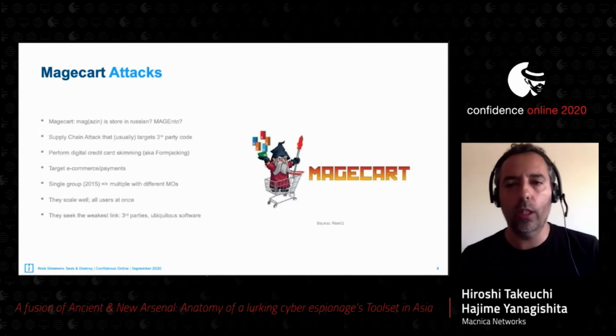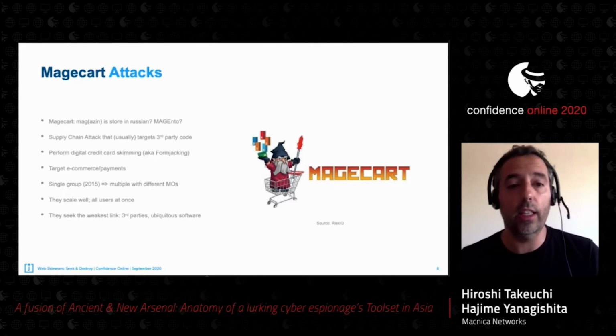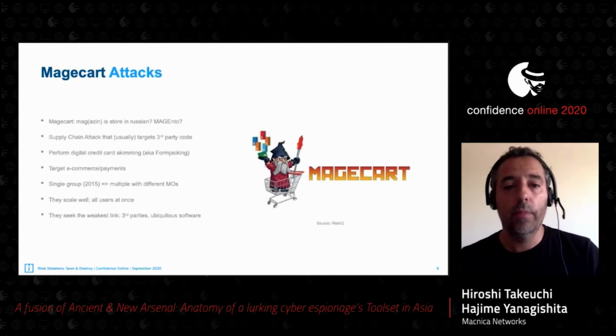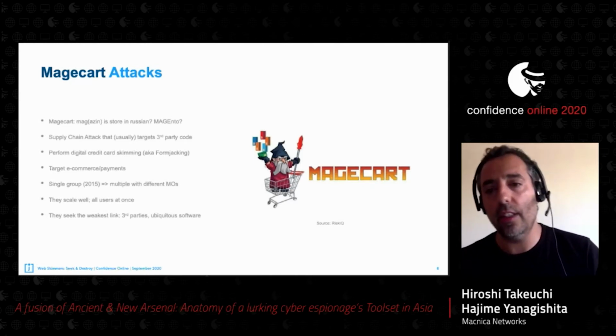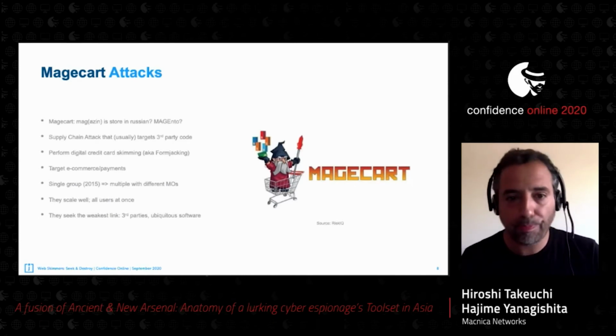They are also a good preference of the attackers because they seek the weakest link. So usually third parties are smaller companies, probably with less resources to dedicate to security. They are probably using ubiquitous software like Magento or other things. They are probably making all sorts of mistakes in configuring those softwares, and that's how the attackers are able to easily breach them.